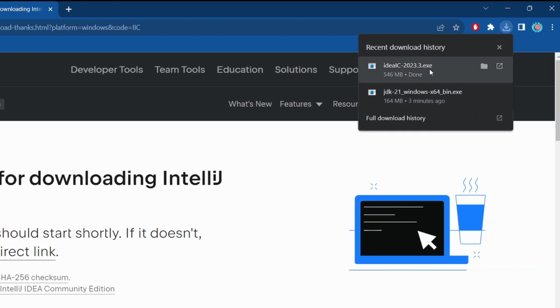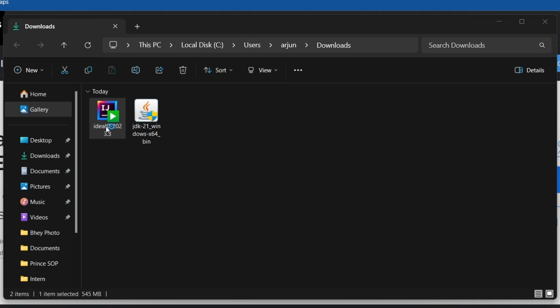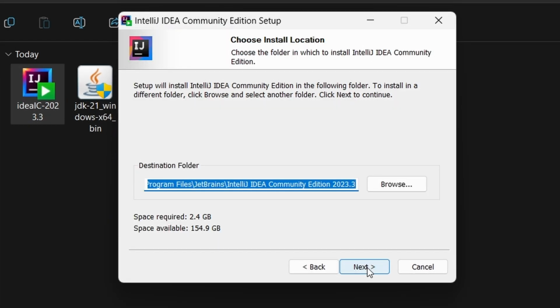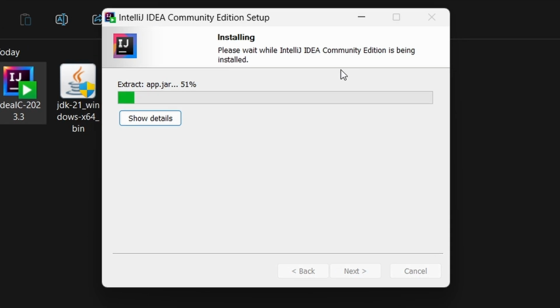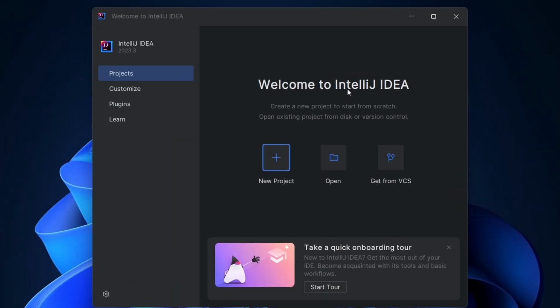Once this is downloaded, let me click here, and if I double click onto this, this will open the installer. Click on next, press on next. Press everything as default, and this will start installing the IntelliJ IDE. Here you can see the IntelliJ IDE has been successfully installed. Let me check here, and this will automatically run. Here you can see the welcome page.